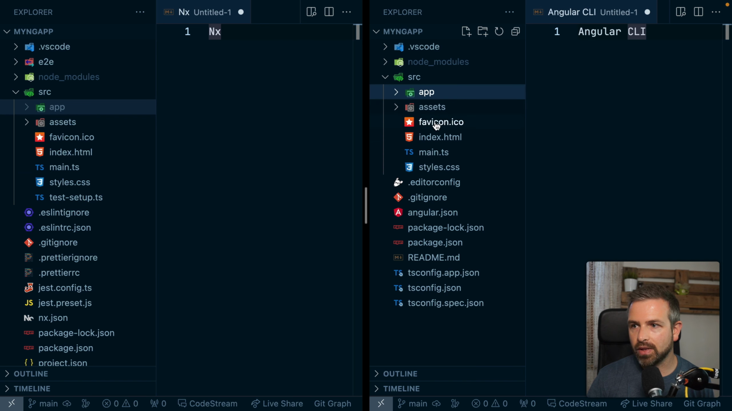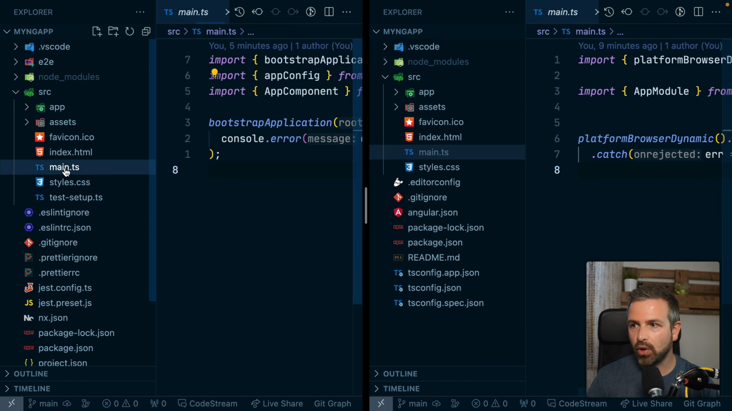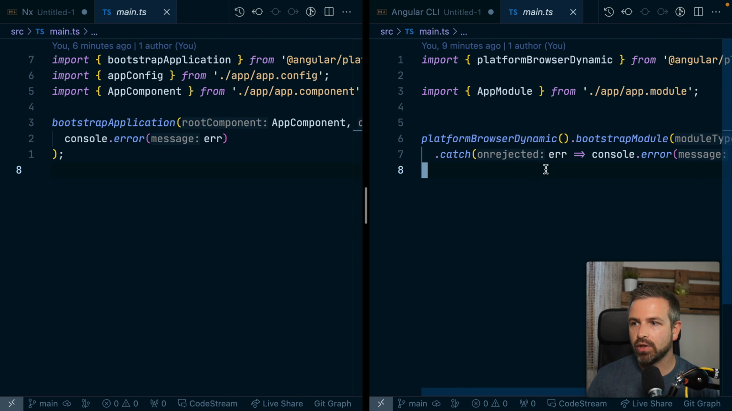If you go further down, same thing, right? You have the main entry point, which only differs here because we have chosen the standalone API versus just the classic setup of using ng modules.